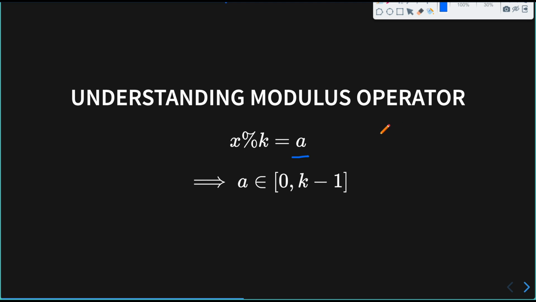Let's say x was 9 and k was 7, then the modulus operator will return output as 2. But suppose x was a multiple of k, say 14, and then we apply the modulus operator with 7, then we will get 0. So either it will be 0 or it will be 1, or at maximum it will be k minus 1, or 6 in this case.